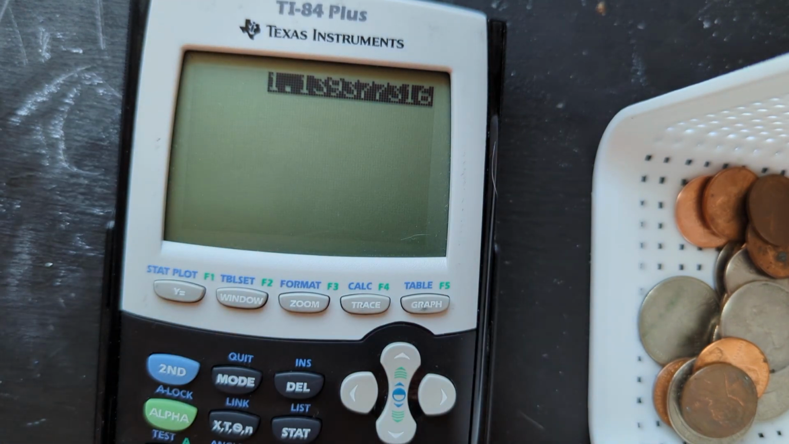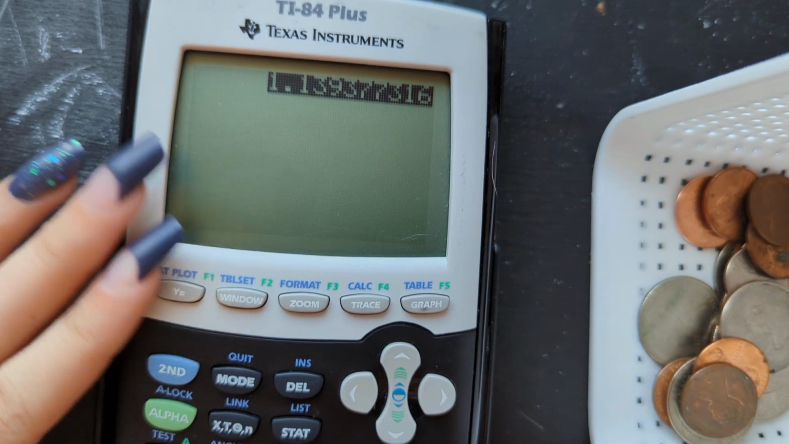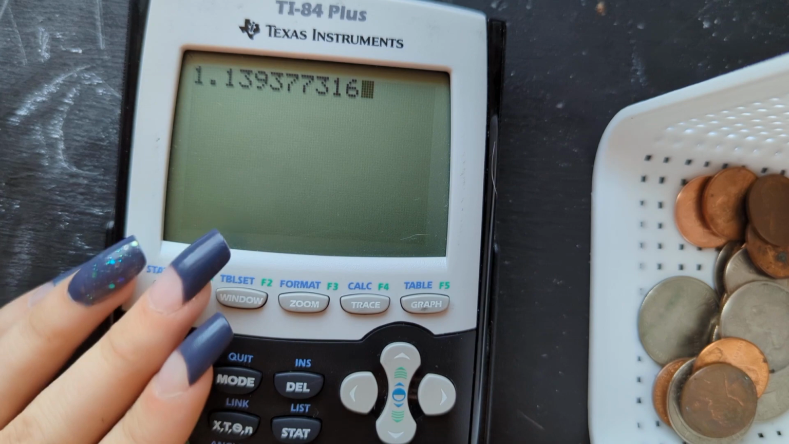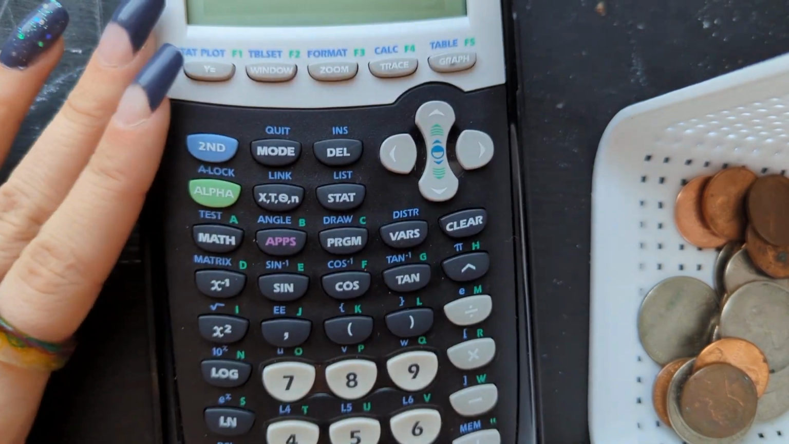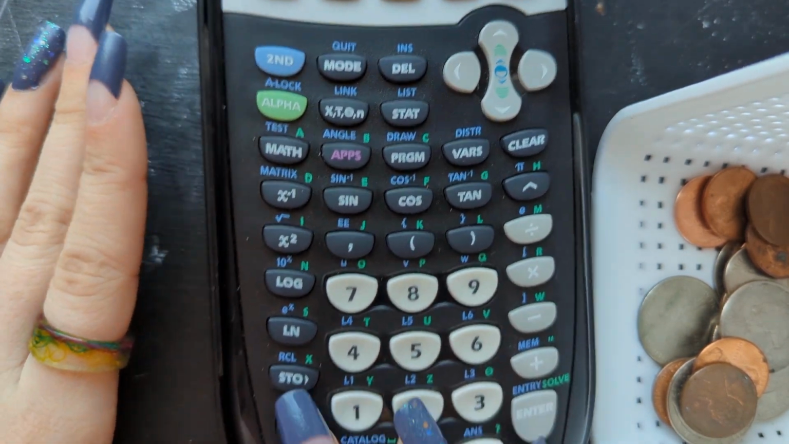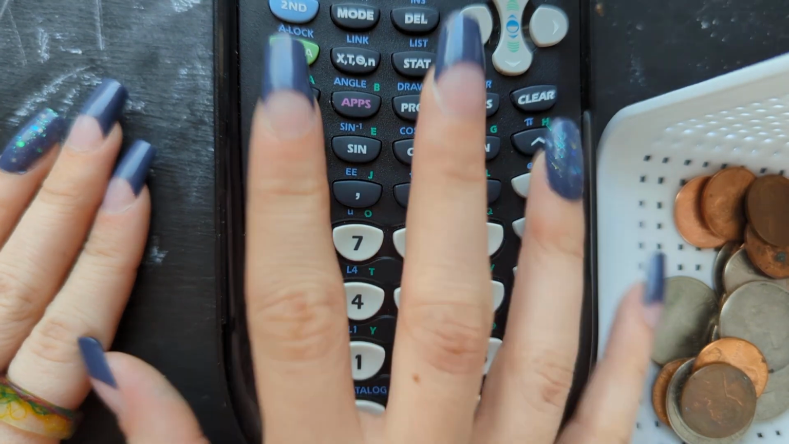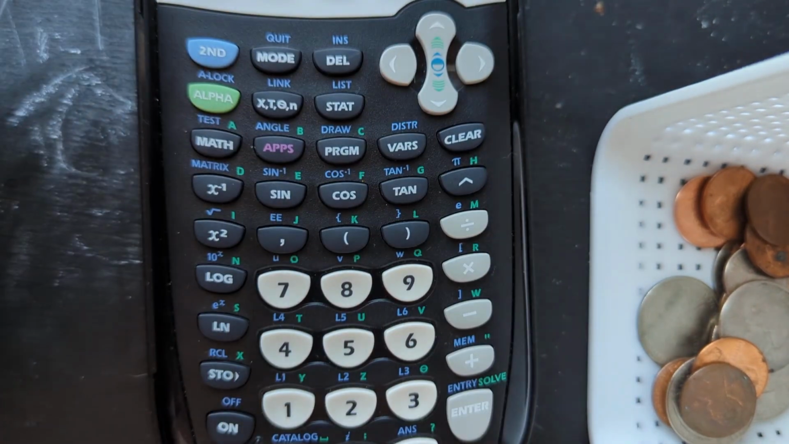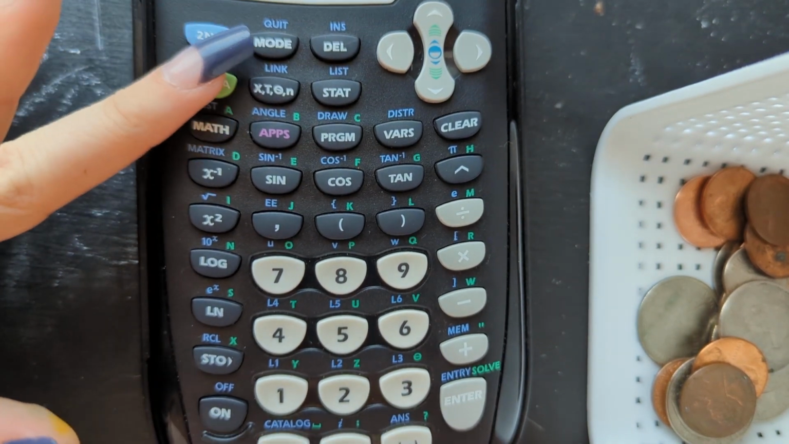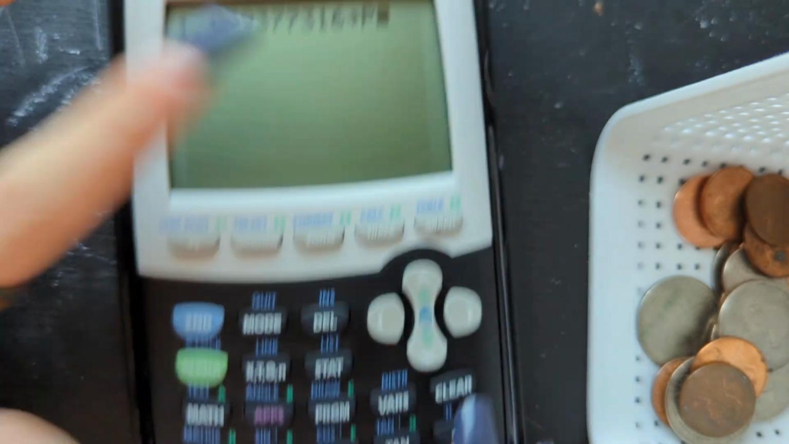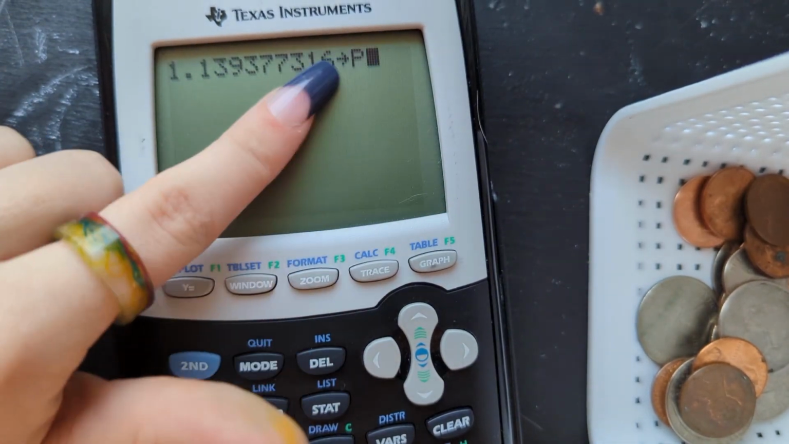So we have a long decimal. It's probably not even showing what the entire decimal is here, right? I'm going to take that down into my equation, and then I'm going to use this magical button labeled STO arrow. That means store. So I'm going to store that value as whatever letter I want or whatever symbol I want. I want it to be P. I'm going to click alpha 8. It's going to give me this value, arrow P.